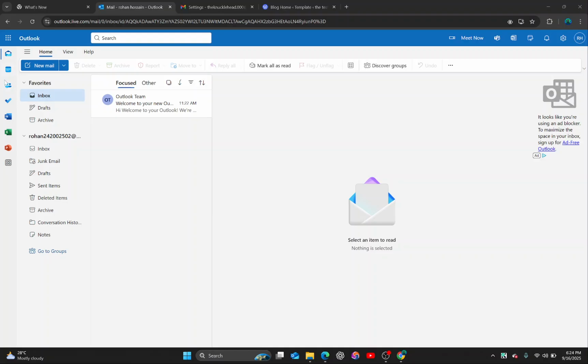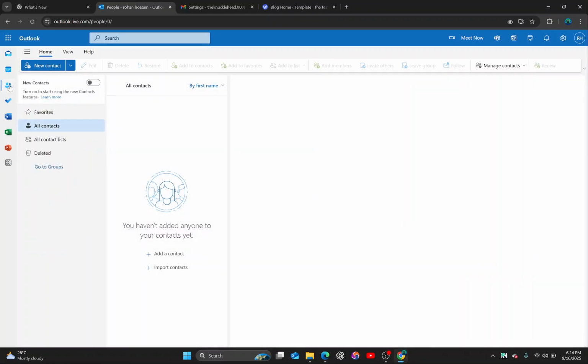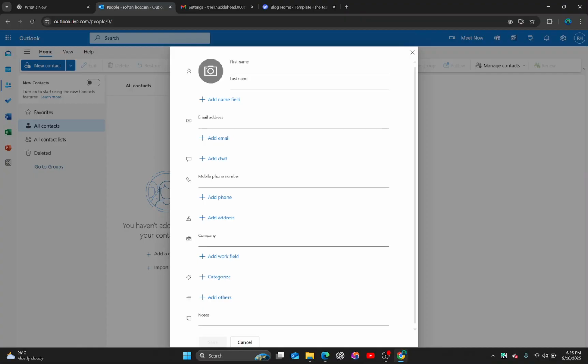And here on the left hand side, we're going to look for the contacts option here that says people. Click on the people option over here and it will open a all contacts option over here. Click on the add a new contact over here and simply click on the first name and fill out all the necessary informations that need to be filled out.